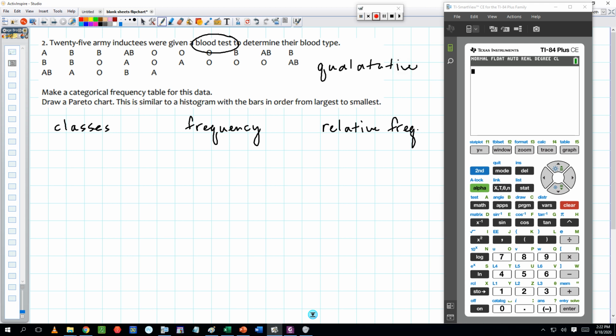Things like your zip code would also be qualitative data. Even though they're numbers, you can't really do math with the zip codes. So we can do classes, we can do frequency. We can't do midpoints, but we can do relative frequency. Your classes aren't going to have an upper and a lower limit. It'll just be the blood types.